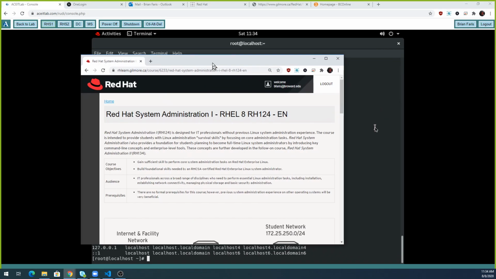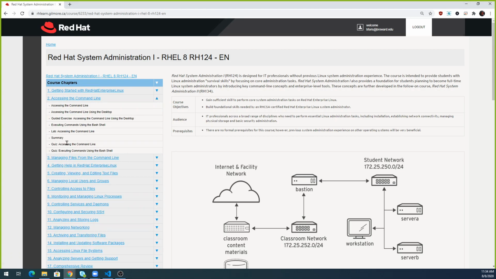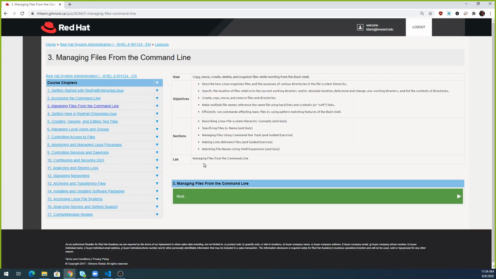If I have it like here, it doesn't show everything. So where are we at? You were doing accessing the command line. We just finished executing commands using the bash shell. That was the quiz. So we're going to chapter 3.